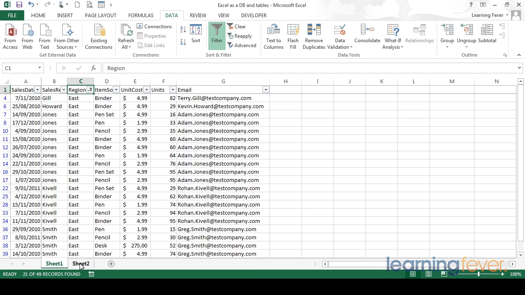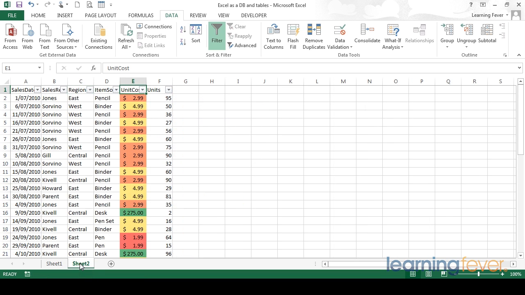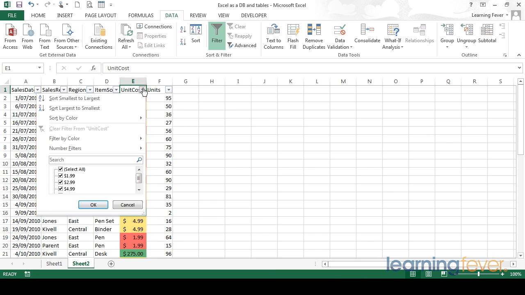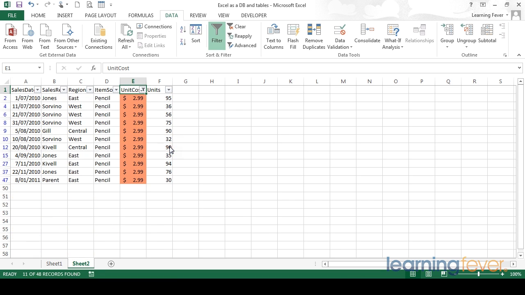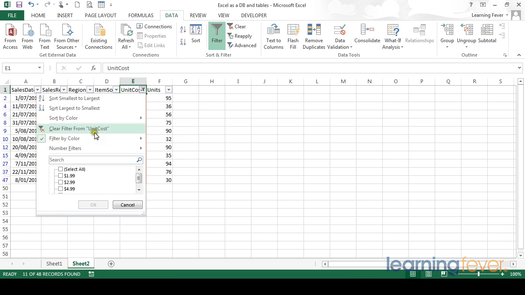A very impressive feature within Excel 2013 is the ability to also filter by color. Moving on to my second example here, these colors have been applied using conditional formatting. I enter my filter, and I can see that I can sort by color or also filter by color. And I could, for example, filter on the orange values or filter on the yellow values.